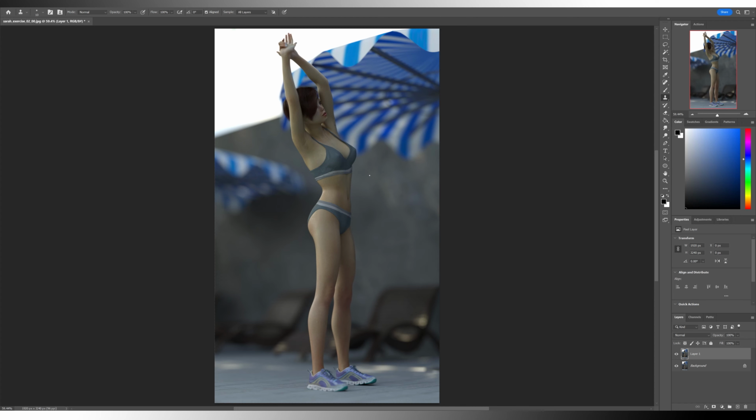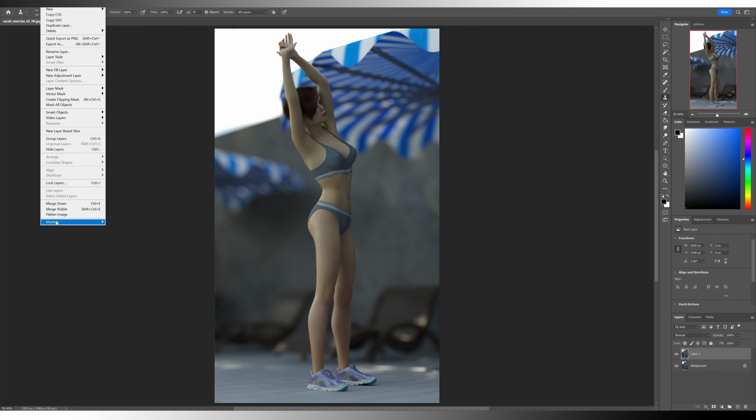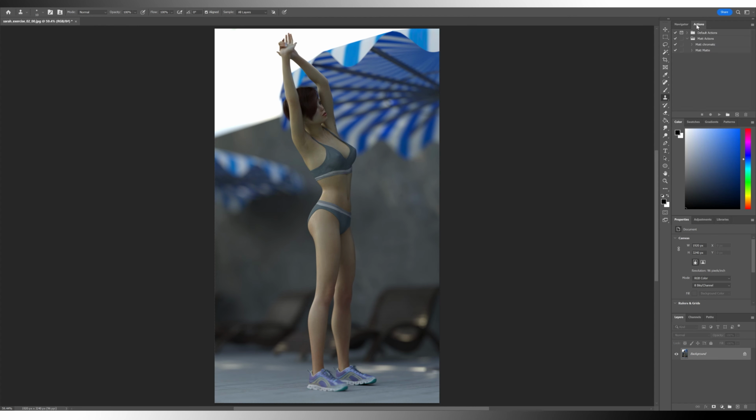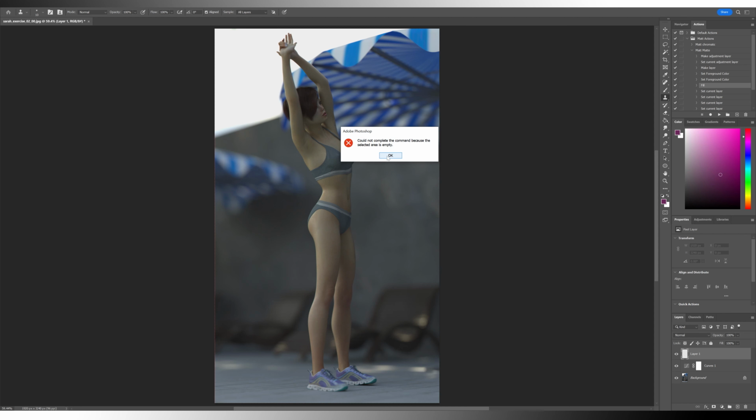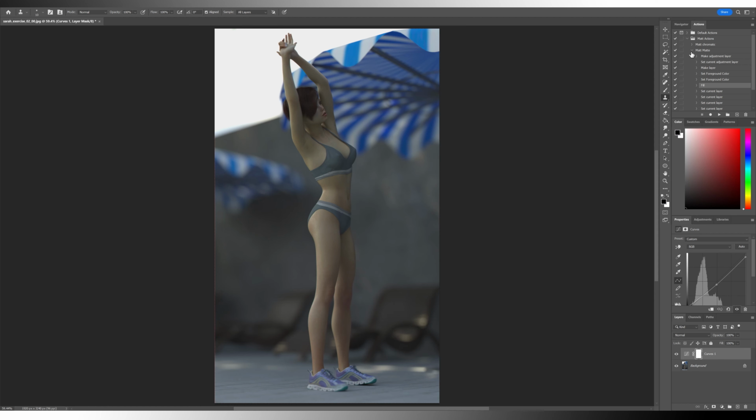Right, so now we can flatten that. So I go to layer, flatten image. Then I use my actions to make it look more realistic. Selected area is empty. What? Oh God. Right, okay, so we're gonna have to go back.